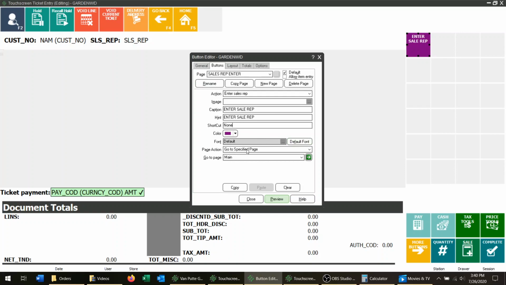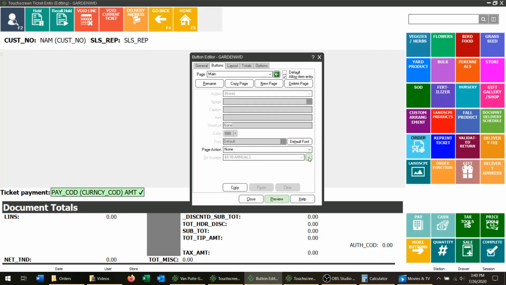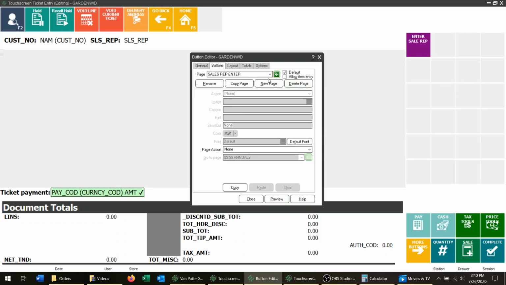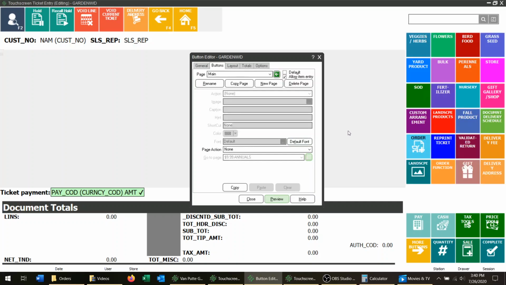The page action means whatever we're doing, if we're doing something relative to the pages. And then the go-to page is the name. So this one here, when you actually use this, it ends up going to the main page. So I'm going to hit that green button, and that's my toggle back and forth to whatever I was doing.